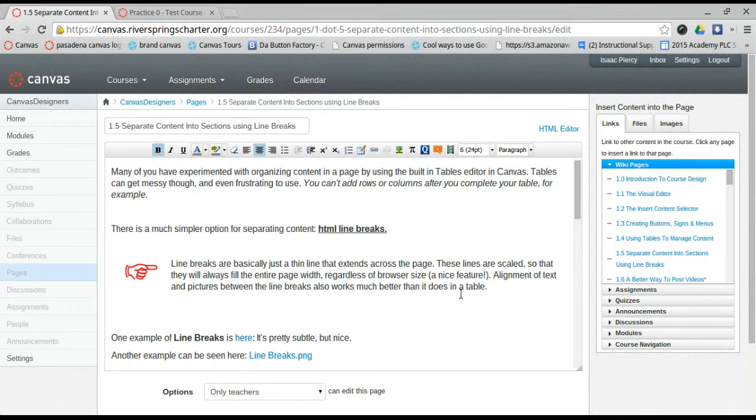When you have longer pages, longer assignments, it can be nice to separate the content a little bit, just to break things up and make it easier to read. And so in this section, we learned about doing that with a line break. To do that, you would first figure out where you want the line break to appear.